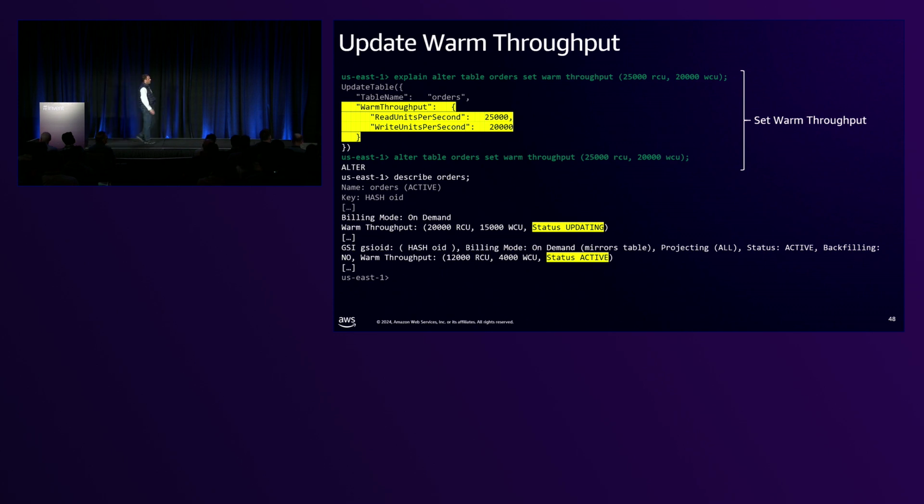It's going to do the alter, but unlike update table for a provision mode table, which tries to do it as quickly as possible, warm throughput might take a little bit of time. So here I'm raising it from 12,000 to 20,000. Yeah, maybe it takes 20 minutes. But the status will be updating. At this point, the index has a warm throughput, but the warm throughput is not being changed. So the index status is active. Notice the difference here, updating, active.